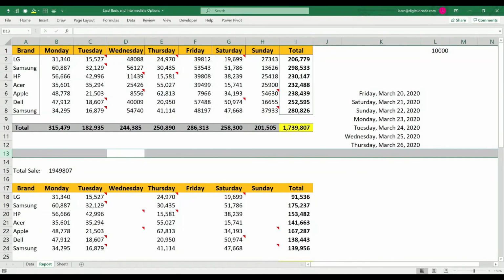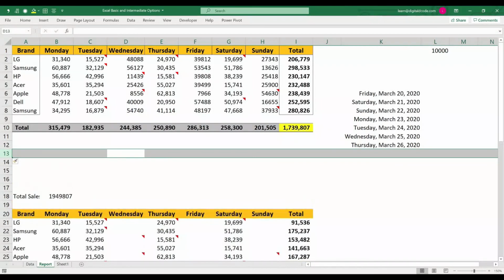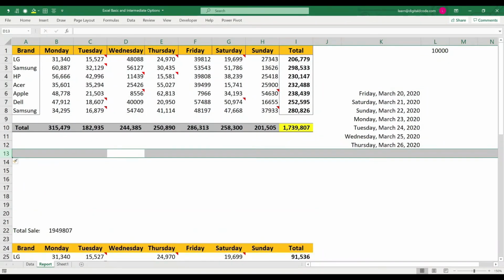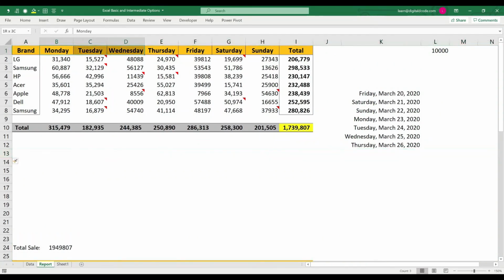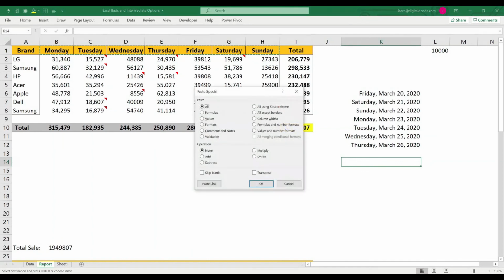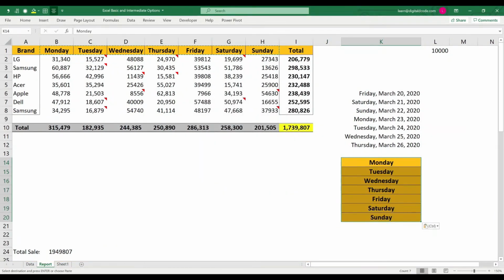The last option in paste special is transpose. The transpose option is generally used to transpose rows to columns or columns to rows. Here I have Monday to Sunday, so I have the data in columns. Each column has each day. Now I want to transpose this to rows. Let me select the cell, Control Alt V, and then transpose. If you see here, the same data is transposed into rows.